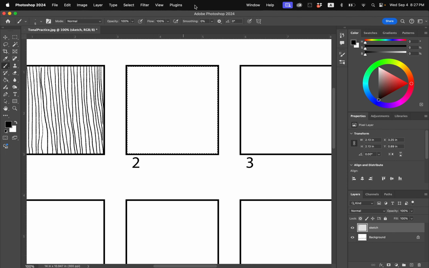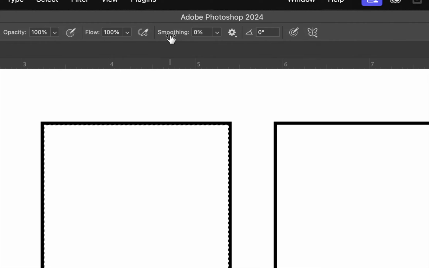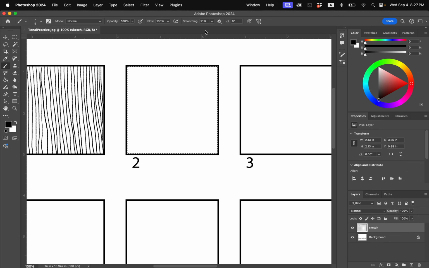For this one, let's turn on our smoothing. Set your smoothing all the way up to something above 85%. The number really doesn't matter as long as it's nice and high. With smoothing turned on, when you click and drag, this is going to make it feel like your drawing is lagging a little bit behind you, but it's also going to make it a little bit easier to draw straight lines going all the way across.